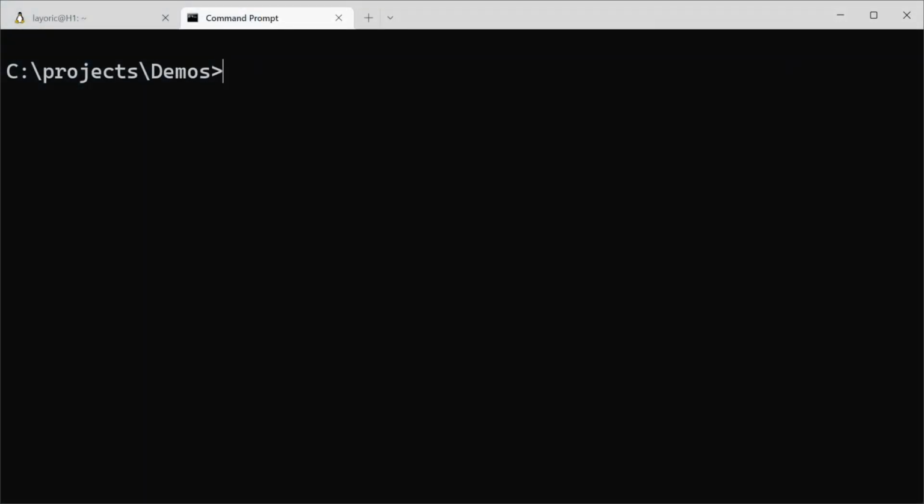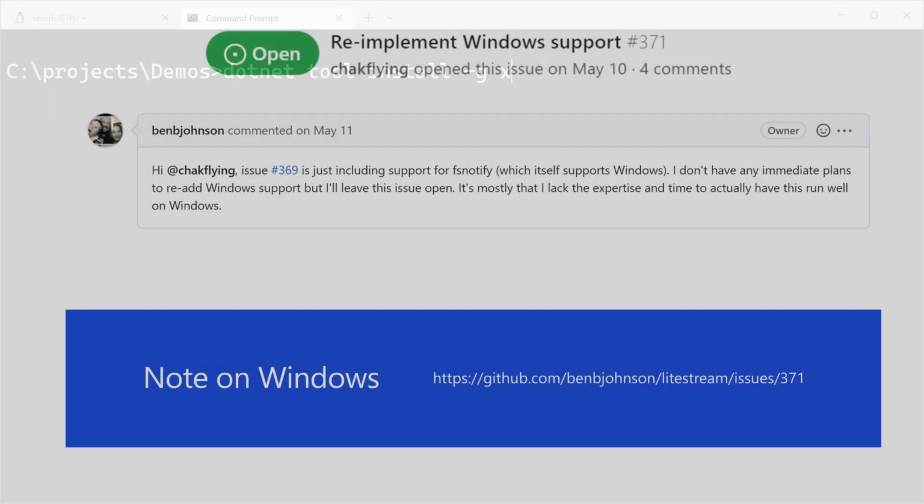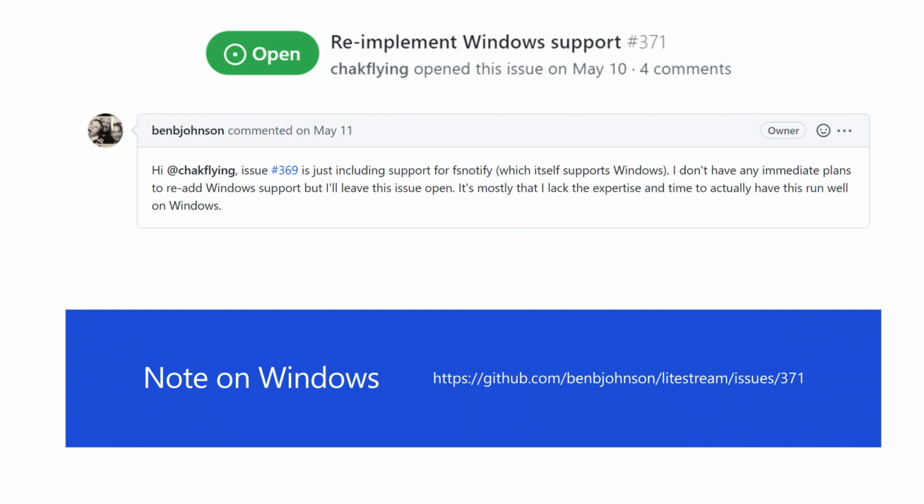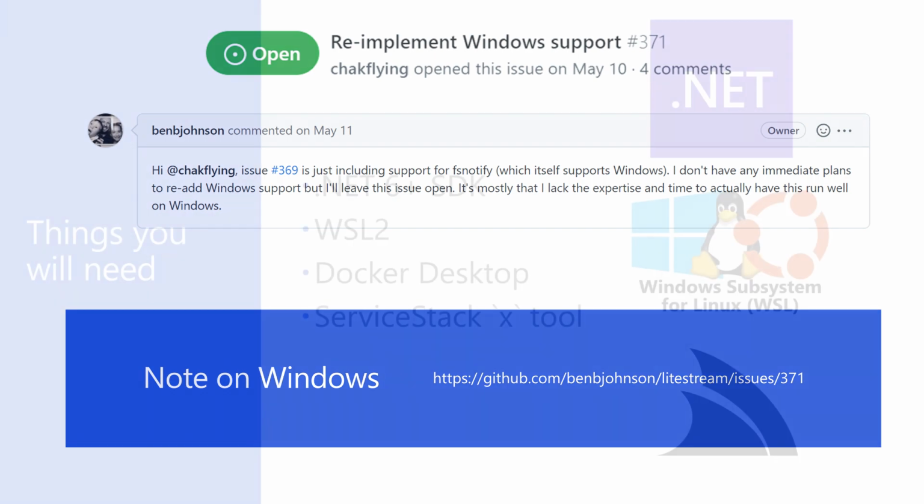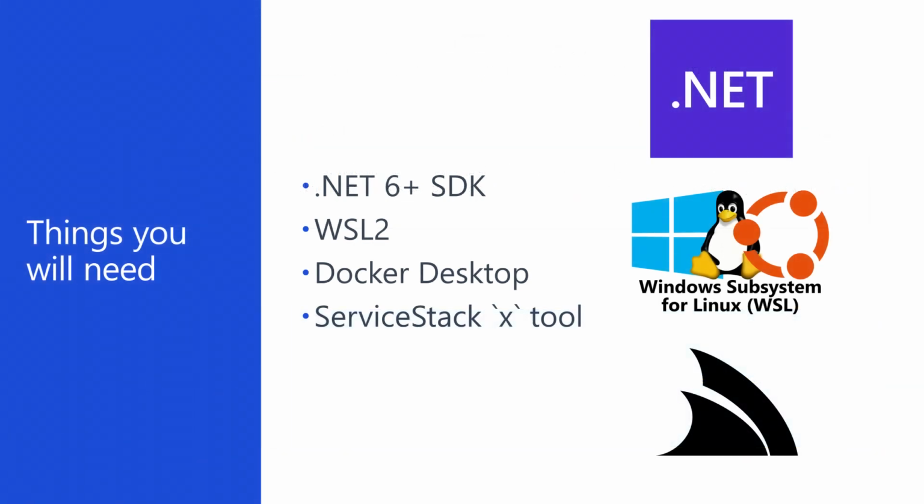If you don't have the ServiceStack x tool installed, you can install it using the command dotnet tool install -g x. Although some versions of Litestream run on Windows, at the time of recording, Windows isn't a well-supported platform. For this reason, we will be using the Windows Subsystem for Linux, or WSL, and Docker to demonstrate how to run Litestream with your application, both locally and in a deployed Docker environment using Docker Compose.